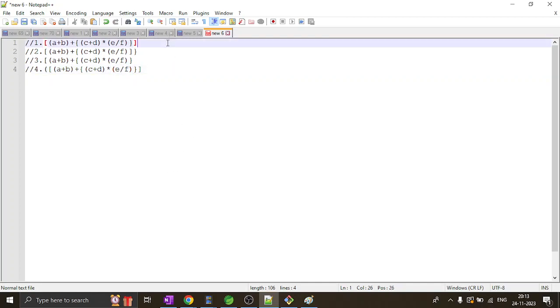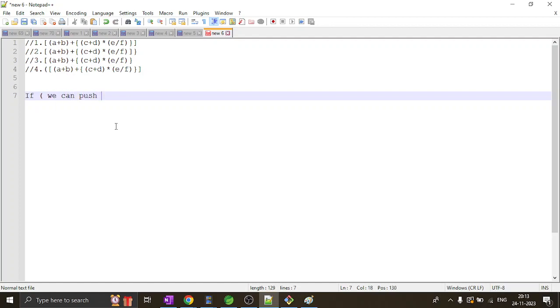So what do we do? How do we solve this? How do we tackle this? So what we can do is, if we see an opening bracket, we can push it in the stack. Okay. And if we see a closing bracket, then we pop. Similarly it can be applied to this. So if we see an opening square bracket we can push, and if we see a closing one then we can pop, and so on.